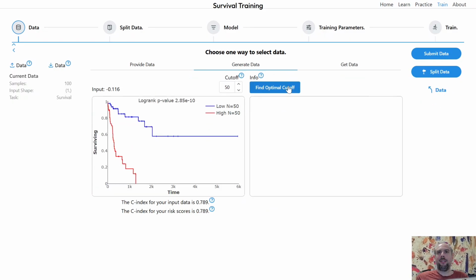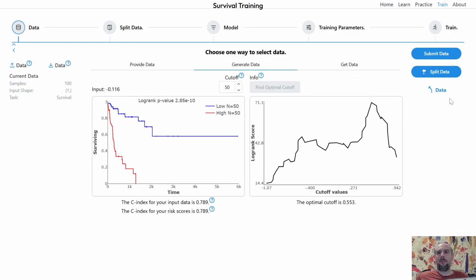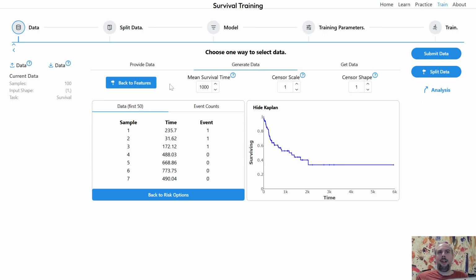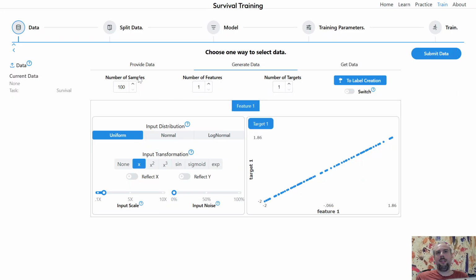So when you're looking to do the optimal cutoff, it's a good idea to try to mimic your data. If you haven't collected your data yet, try to mimic the properties that you would expect and see if the optimal cutoff makes sense for your number of samples and the risk scale that you expect to see.